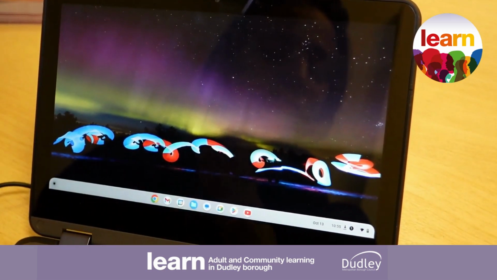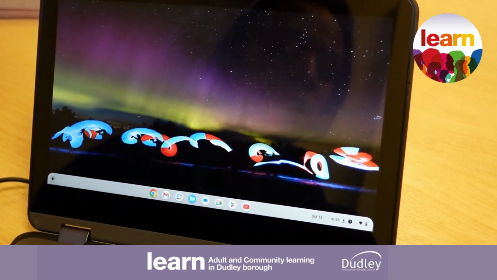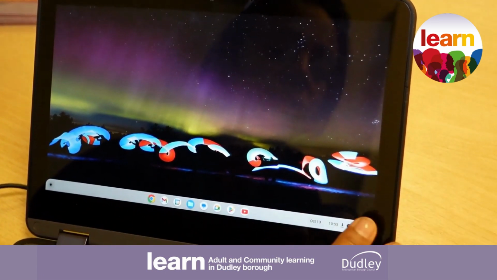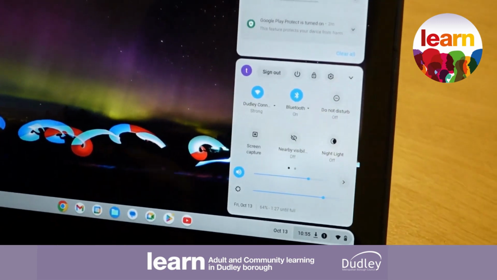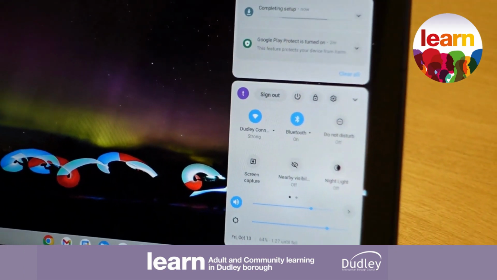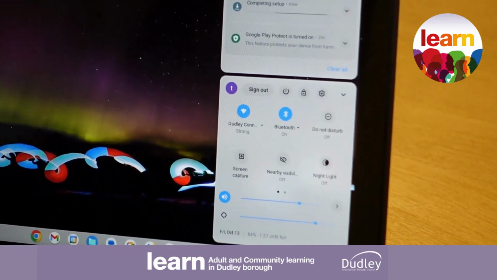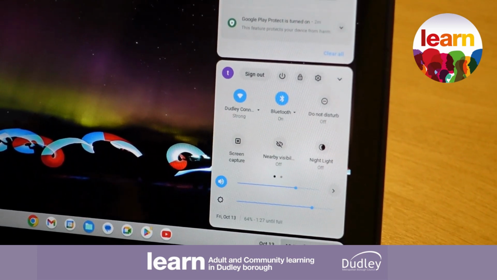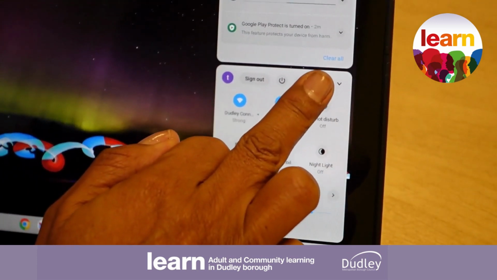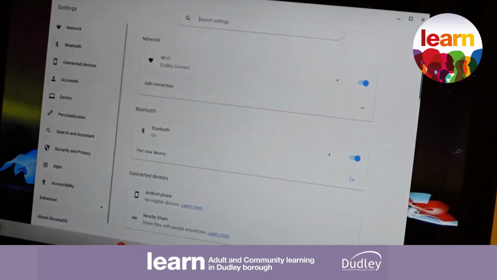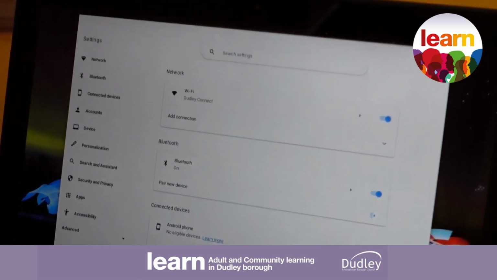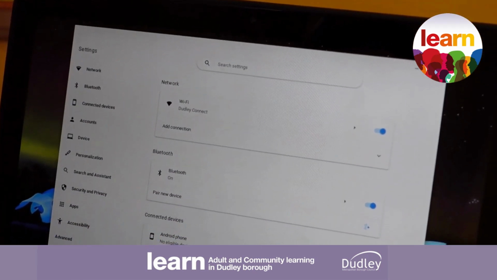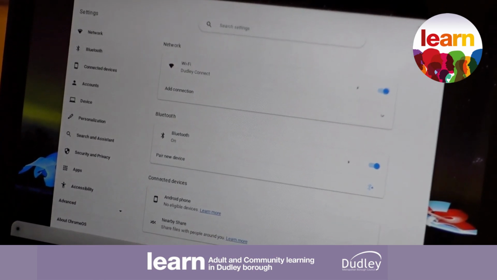So when you first access your desktop screen, you might want to take a couple of minutes to familiarise yourself with the settings menu. Just tapping on the bottom right hand corner of your screen will bring up this particular menu, and what you want to look out for is the cog. The cog is what represents the settings menu, and this is where you can change a variety of things on your device to suit yourself.